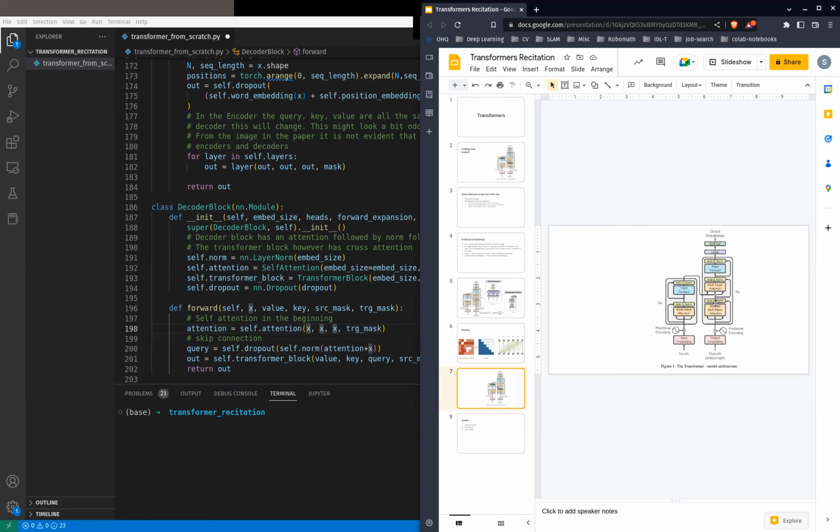Then you have a skip connection, and so you add the X with the attention again. Again, remember we made sure that the dimensions were the same. And then you have a norm and then a dropout. So this is this part. The interesting part after this is you have the self.transformer_block, except now the value and key are coming from before.